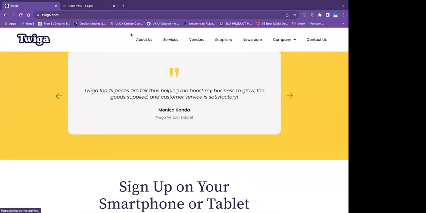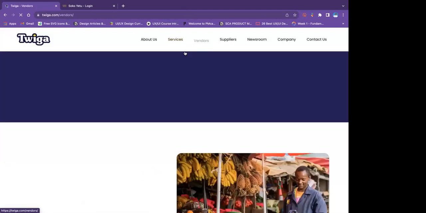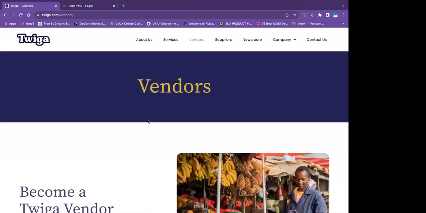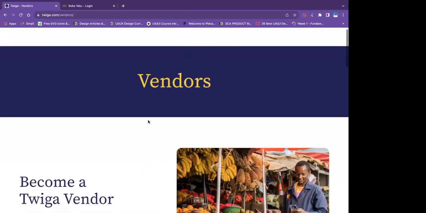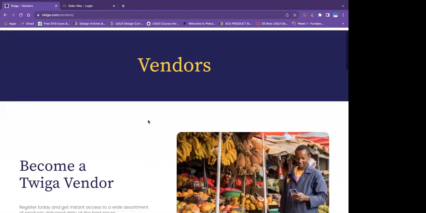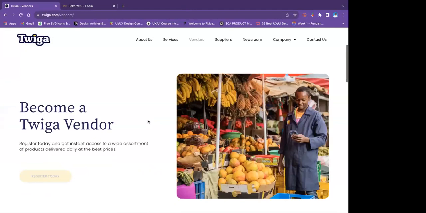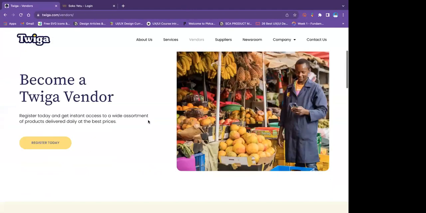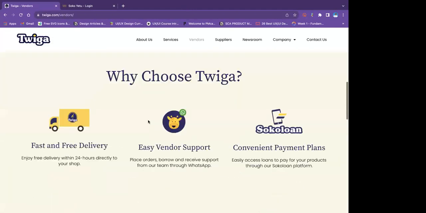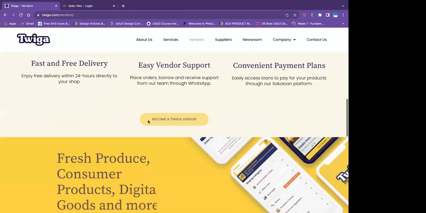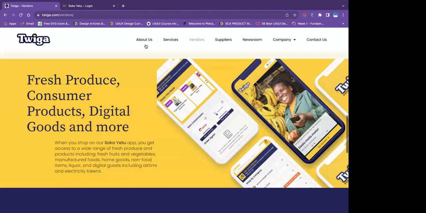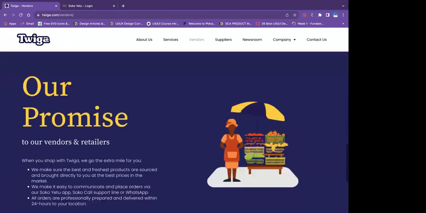I don't know if we can actually navigate to that place. I think I just opened two pages. Is it our services or vendor? You open the vendor page. Let's try vendors. Can you scroll down? No, I don't think it's this page. You'd have to click the vendor sign up. So it took you to the register page.